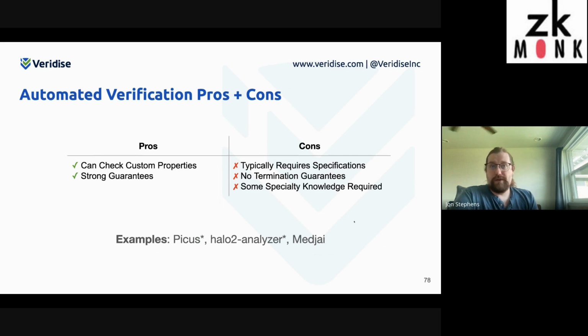There is no guarantee that they will ever find that proof. And also, automated verifiers do typically require some specialty knowledge because they might require some user input in order to help guide the verifier as it searches for a proof.